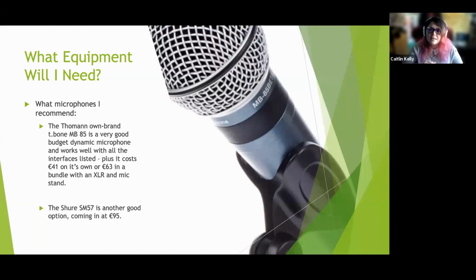So microphones. These are 2 that I have tried and tested myself. The Thomann own brand mic is excellent. It works really well. Unless you're looking to get very specific mics, like specific condensers made for your instrument, these will do. These are great. It's a good budget microphone, and it comes in a bundle for about 63 euros with the XLR and the mic stand, so you don't need to worry about getting them. And then if you're just wanting to get a slightly fancier one, the Shure SM57 is a great microphone, and it will suit the purposes of this, but you will need to get the XLR and stuff separately. So that might be a bit of a no-go for some people.